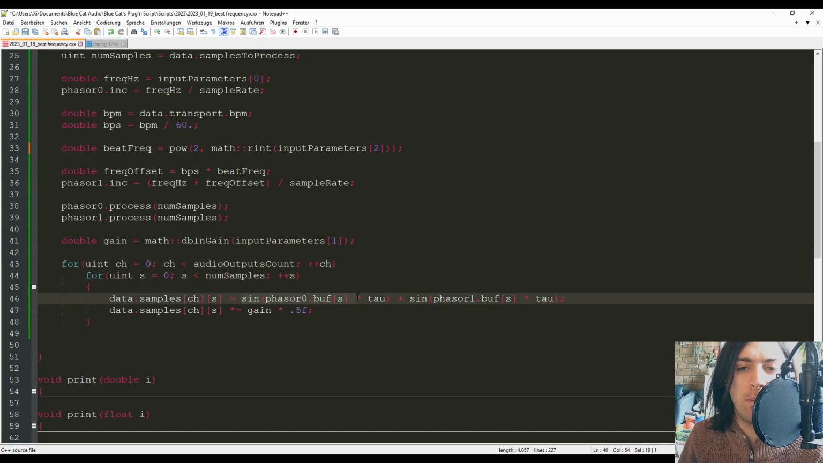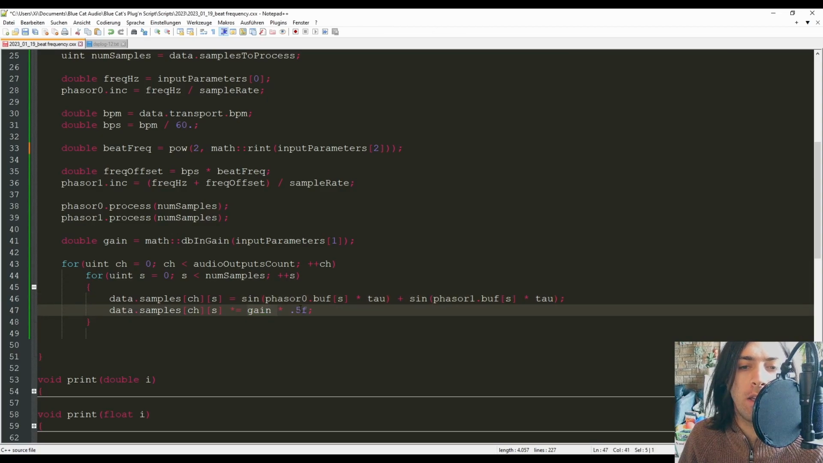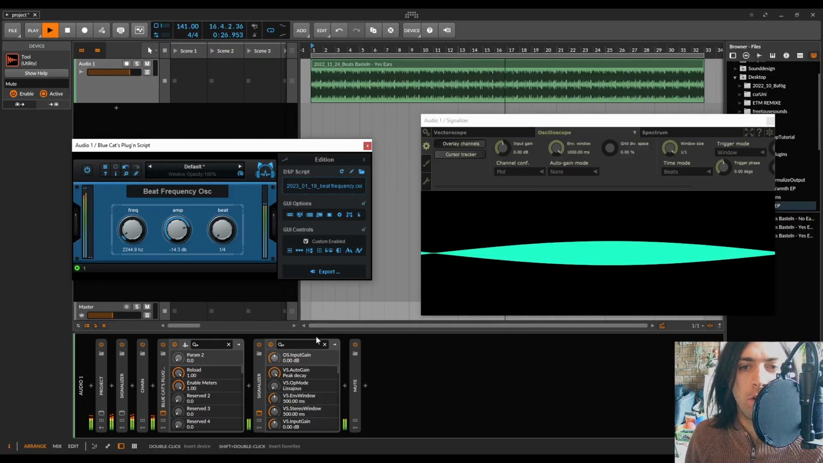Then I said, make me an oscillator for phasor 1 and an oscillator for phasor 2, add them together and then multiply with gain and with 0.5 so that 100% gain does not exceed 0 decibels, because we have two oscillators obviously. And that is all you need to know if you want to make an oscillator where the unison offset of the frequency always creates a certain beat frequency in relation to the project BPM.